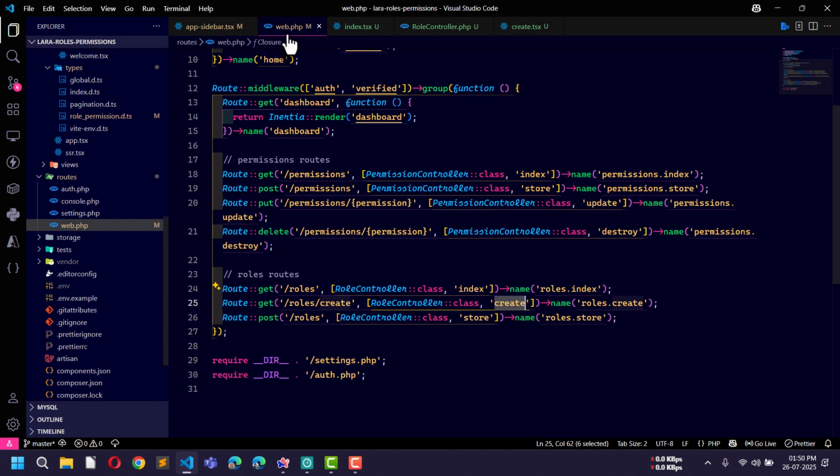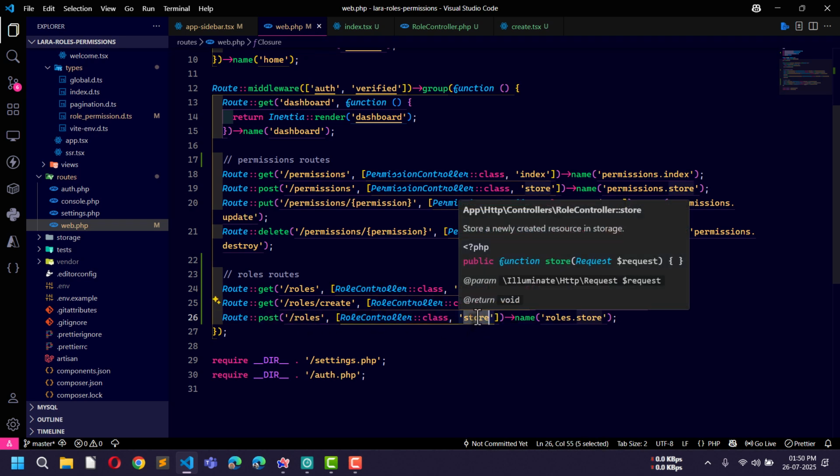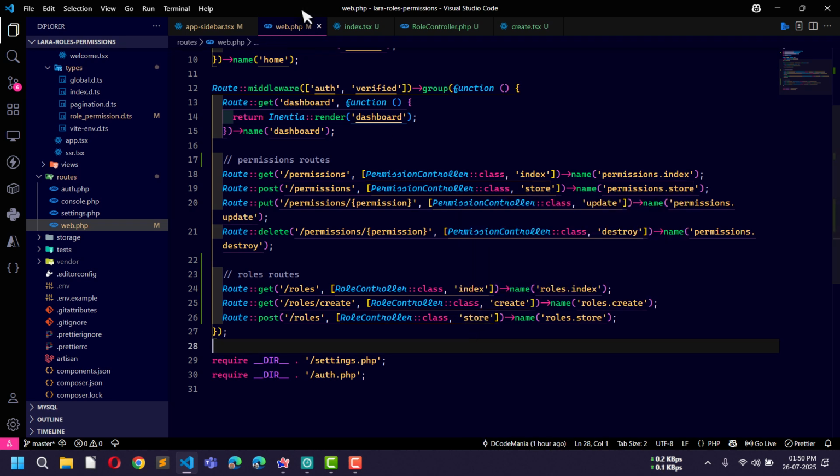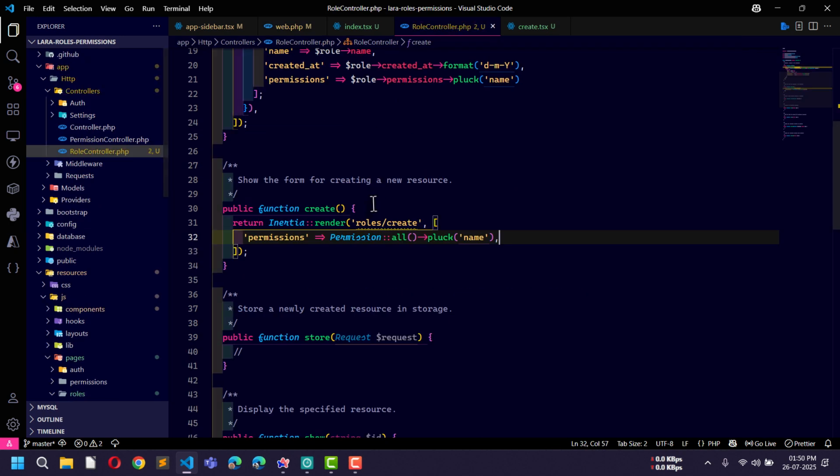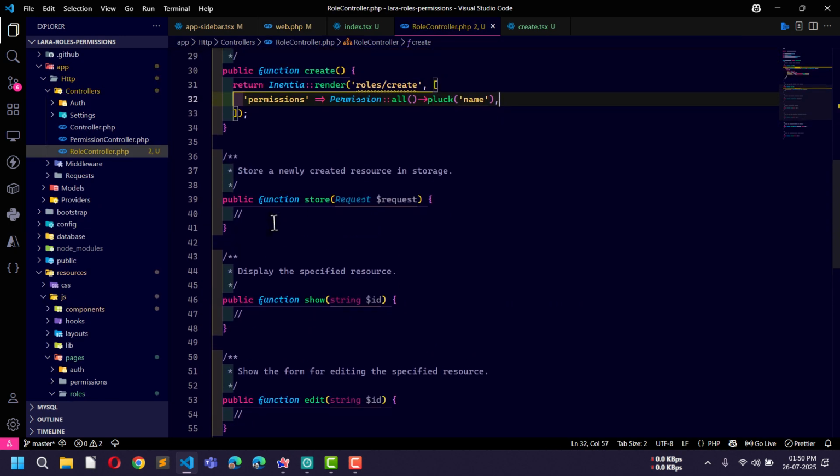So let's go to web.php. So here you can see this post method is already created, and we will send it to the store method. Okay, so in the store method, what I will do is go to the RoleController.php file, and this is the store method.